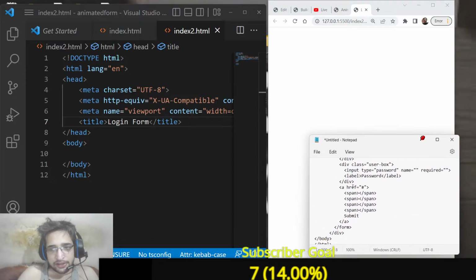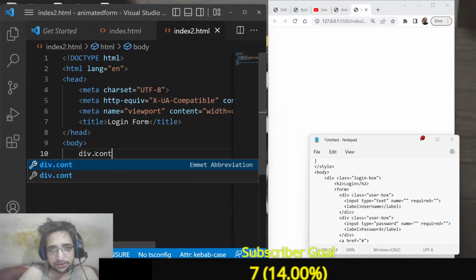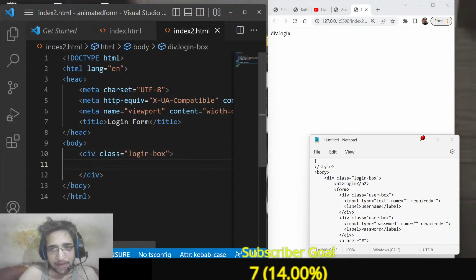So first of all, guys, we will write the basic HTML which is required for this application. So a div, and we will have this class which is login-box, which will wrap all this login form, and inside this a heading, which will simply say login. So you will see that on the right hand side.